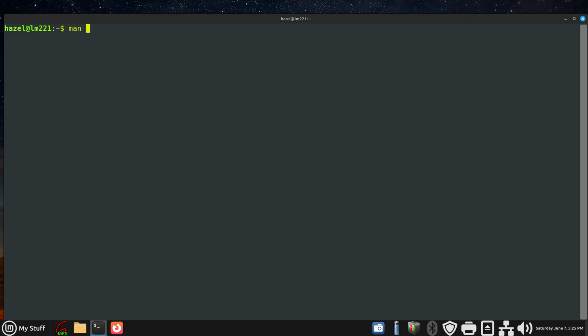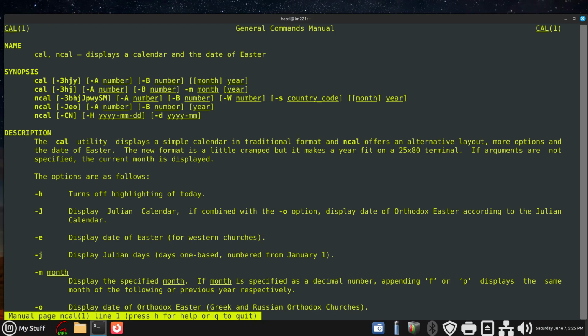So this is the command that I'm going to talk about. Now generally this should be installed on Linux Mint Cinnamon. If not, type in sudo apt install ncal and it will install ncal and cal if it's not installed.